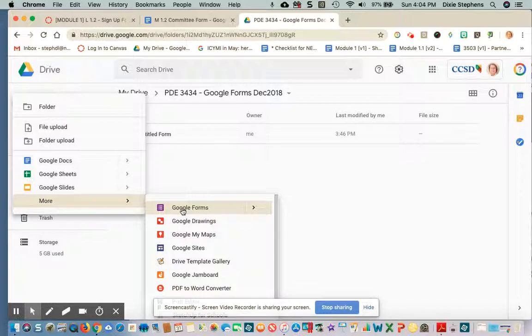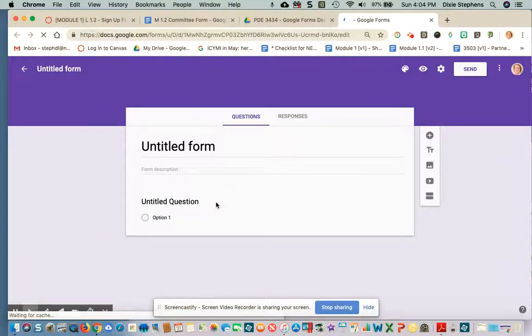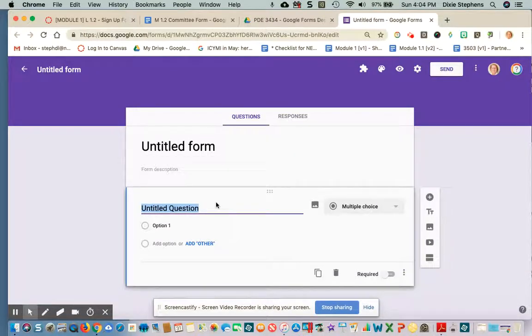Now, the reason I start in the class folder is that it will automatically be saved there if I go into my class folder first. If I don't, then I just have to move it in there so that when I want to submit it, I can quickly find it. This is what it's going to look like. It's going to say Untitled, and it's going to give me at least one question.